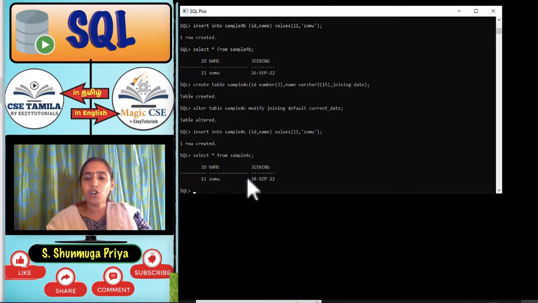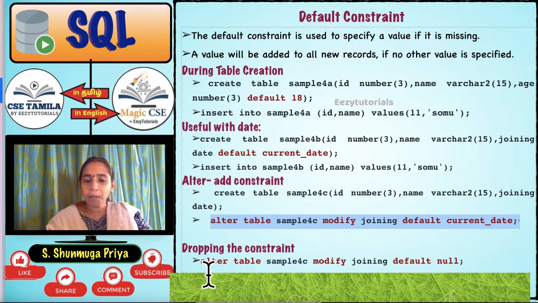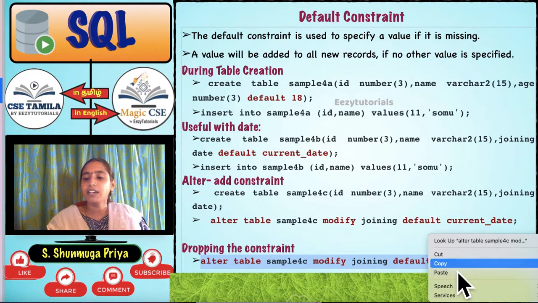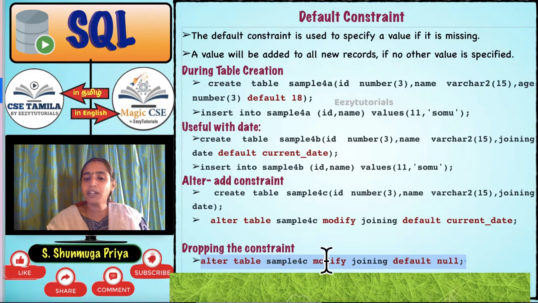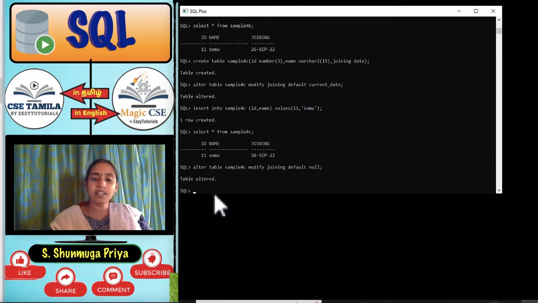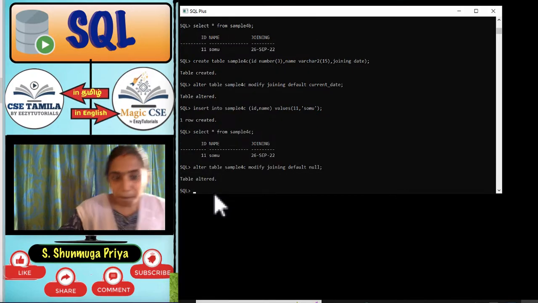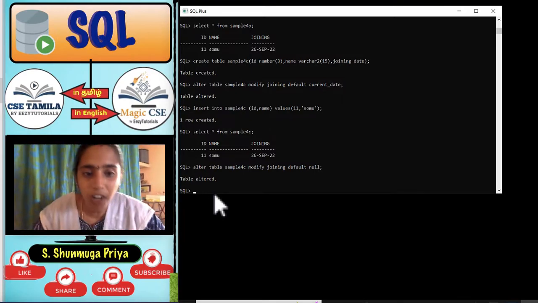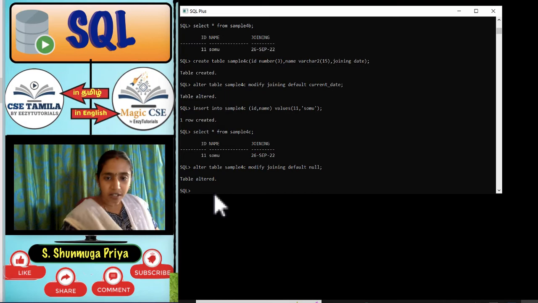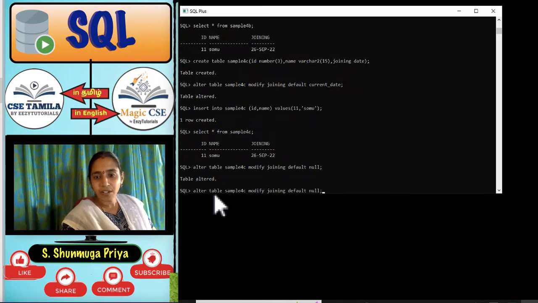Now I want to drop it. So for dropping, you have alter table, table name, modify, column name, then default. Instead of dropping it, you have to make it null, because dropping the constraint for default may work for some time or may not work. So the best thing is you can have it as null.